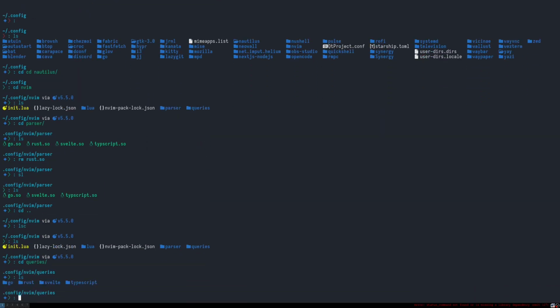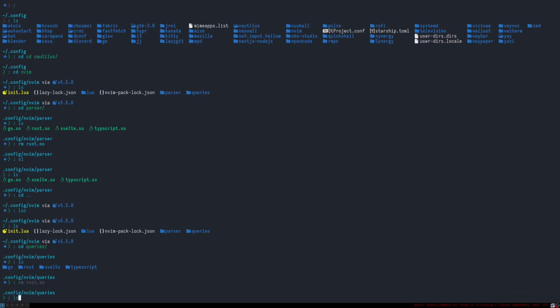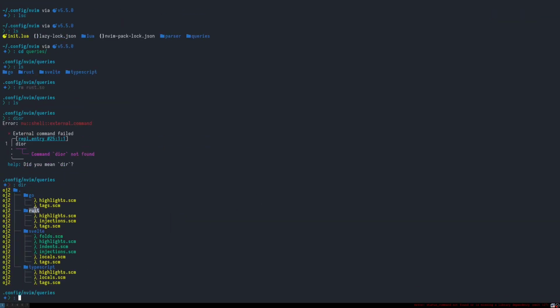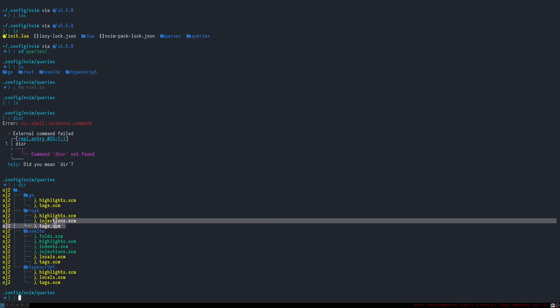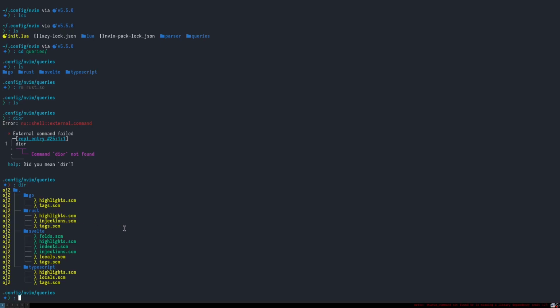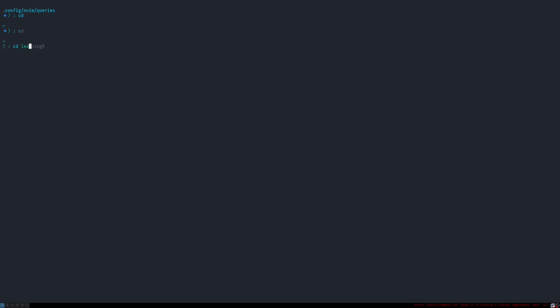Go into queries, and you need a Rust. If we open the tree, you have Rust, and we've got highlights, SCM, and injections. You need this. And we'll go into learning Rust, and you'll notice I've got no syntax highlighting. My fn doesn't look proper and is white. Everything's white.